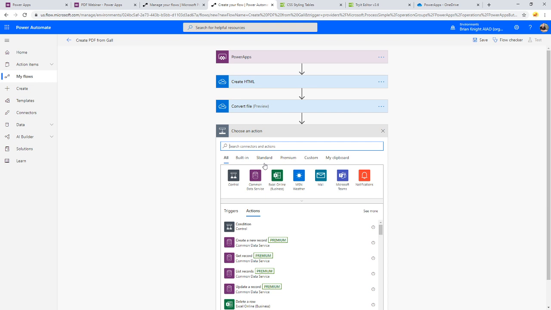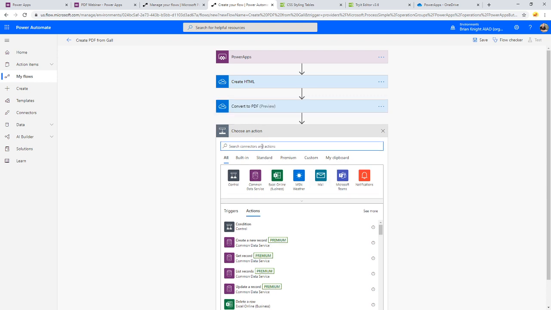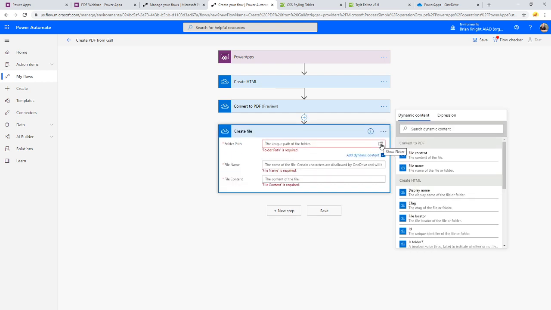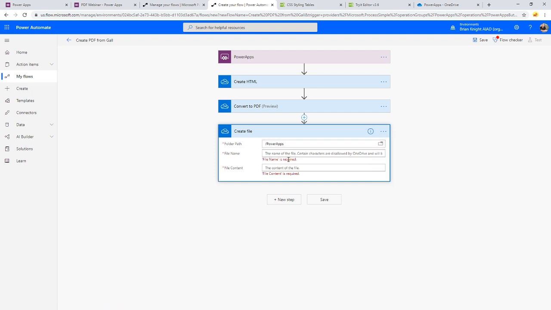Now we want to create the file again from that convert file. So we should probably go ahead and rename this guy also, just to be a little clearer, and say convert to PDF. There we go. So at least we can kind of tell what's going on there. Our last step is to create the file again. This time it's going to be OneDrive for Business and create file. Okay, and where do you want to put this file? I'll put it back again in that same PowerApps folder.